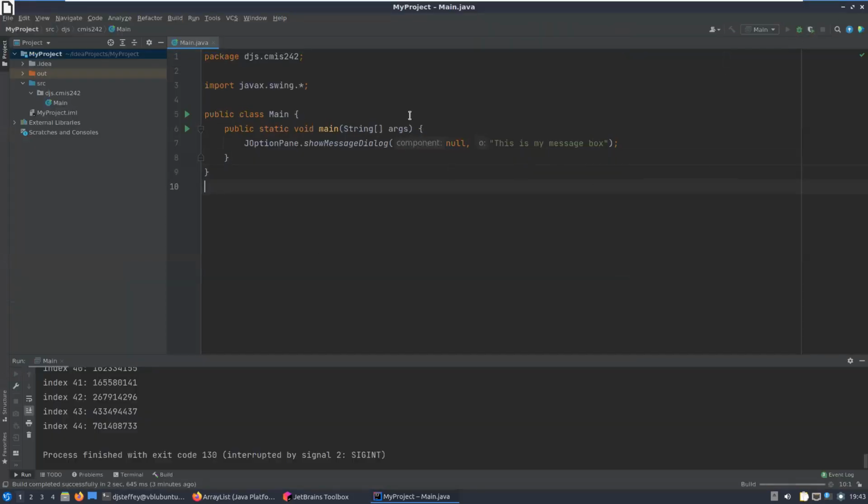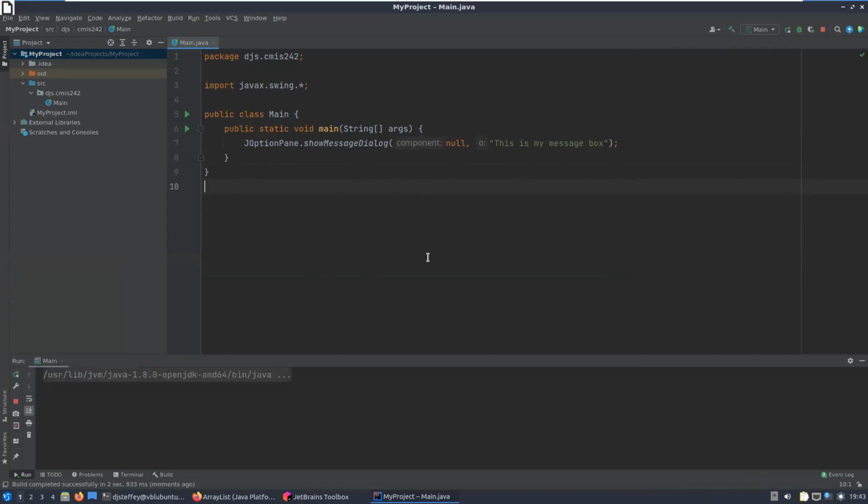So let's run it. I'm actually using the IDE this time. This is IntelliJ, or JetBrains IntelliJ. I like it, but there we go. All right, so we get this message box. So we got the show message dialog. It has no parent, and the message is, this is my message box. And there it is. That's all the code we needed to do to get this fully functional message box to pop up.